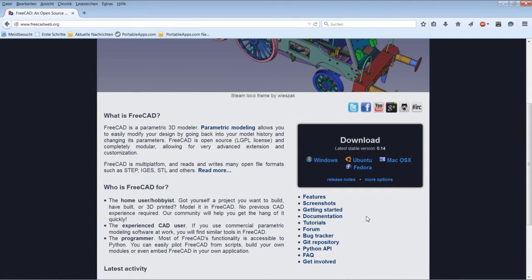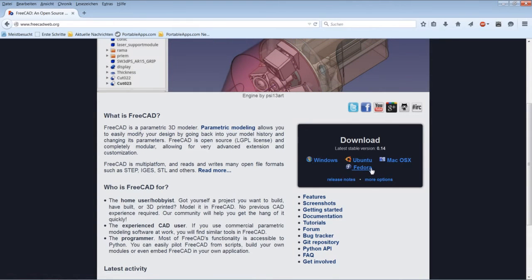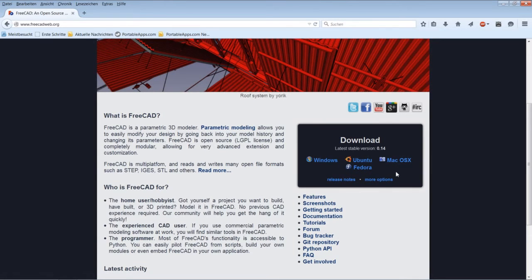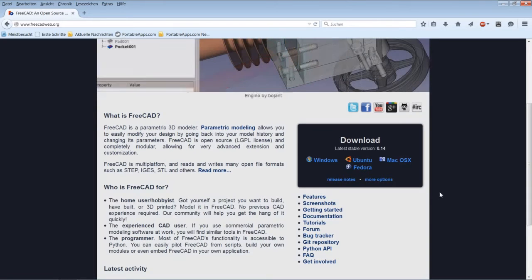Since FreeCAD is mostly programmed in Python, that's a programming language, it is cross-platform. It is available for Windows, for Ubuntu, and for Mac OS X and Fedora. And I've also read articles in the forum that it also runs on Arch Linux, Gentoo Linux, and other Linux systems.